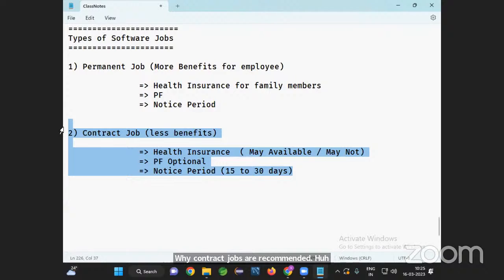Background verification will not happen strictly. But if you go for a permanent job, if you get the job in TCS, TCS will go to your school also. TCS will go to your college, TCS will go to your house also. And when you are attending the interviews with the fake experience, tell your parents.